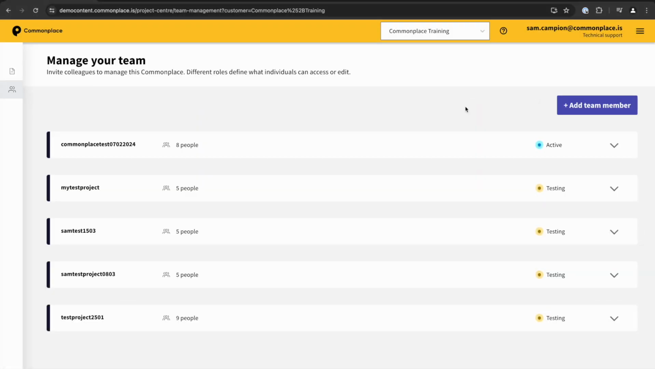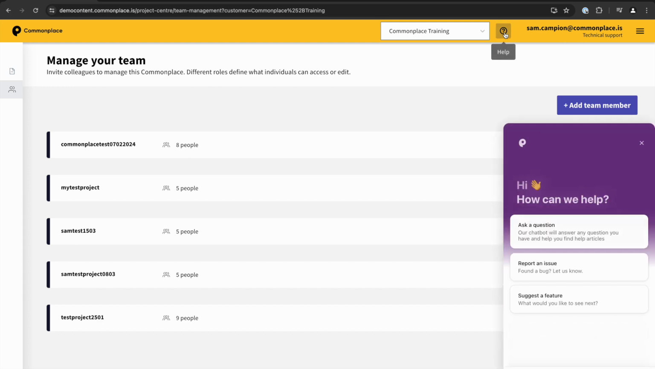So that pretty much covers Project Center. If you need further information, you can always access our help articles via the question mark help icon in the top right here.